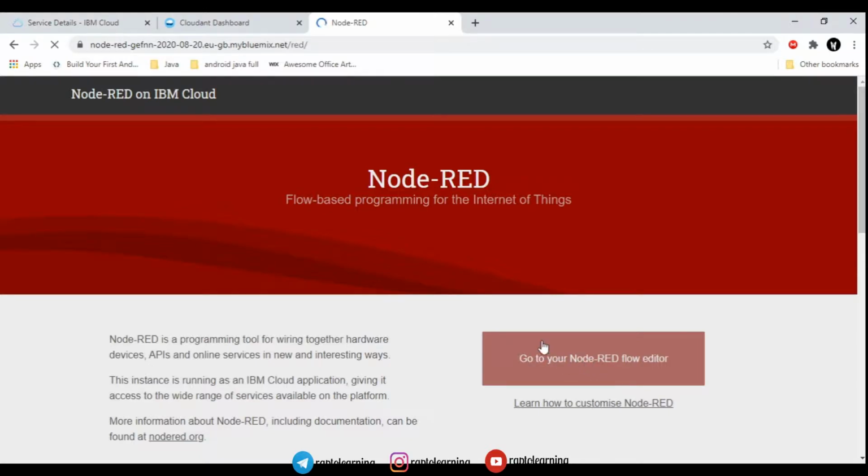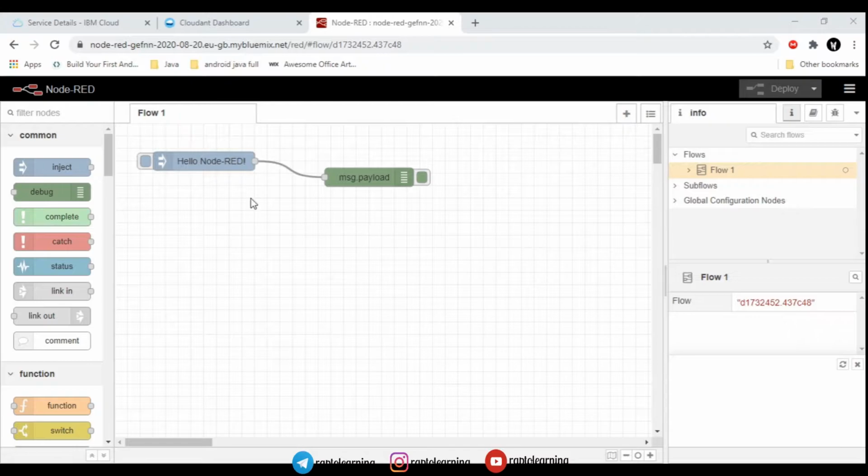So you just need to read all this if you are interested. Otherwise, go to your Node-RED flow editor. When you click on this, a new page will open. So this is basically the UI of Node-RED which we are working on in this video. So Node-RED is loading, and you can see there are different types of nodes available.